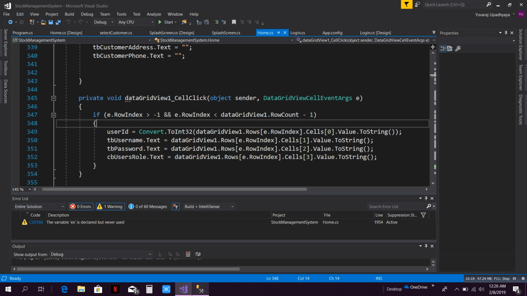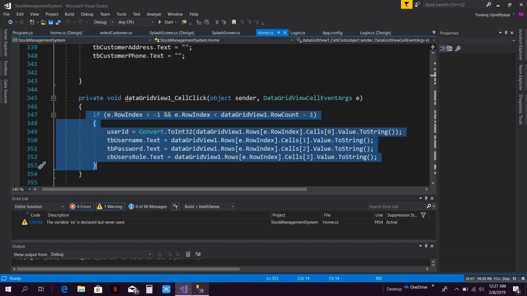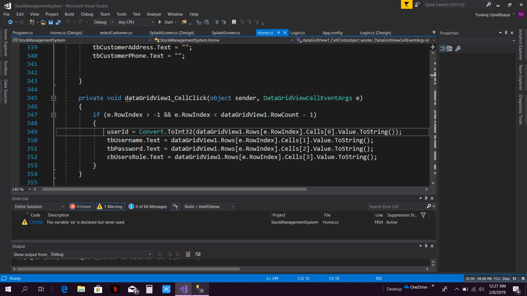Similarly, if e dot row index is less than data grid view 1 dot row count. Row count means if there are two rows, then the row count is 2, and minus 1 means 1. Our index starts from 0, so 0 and 1, two rows. In this way we will check our condition, and if that condition is satisfied, we will take the user ID value from our cells. Similarly, username value and password and our roles.